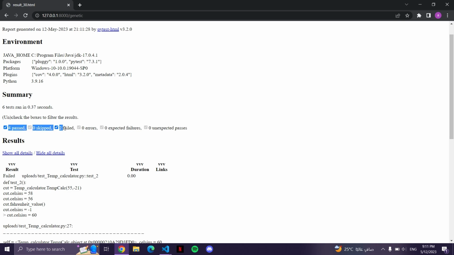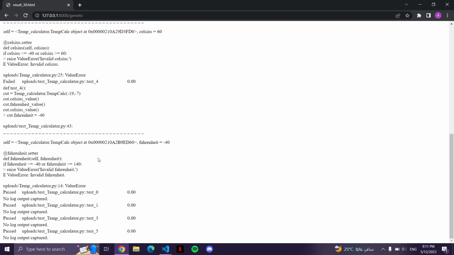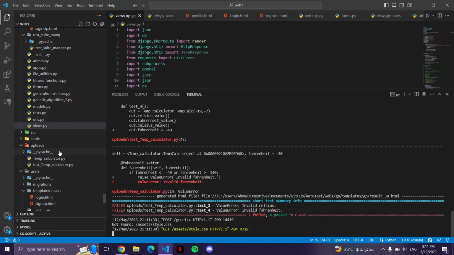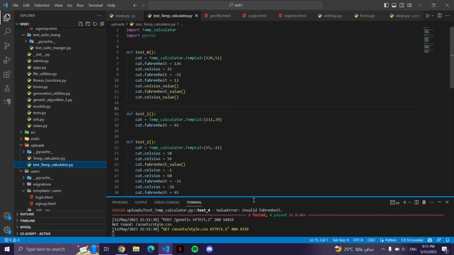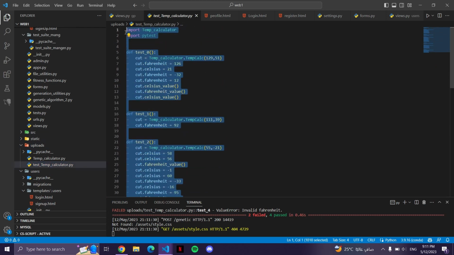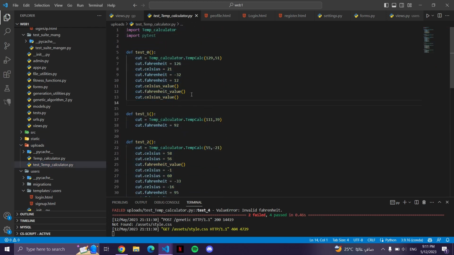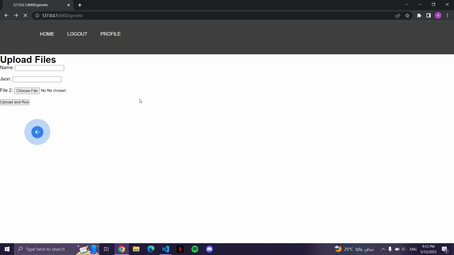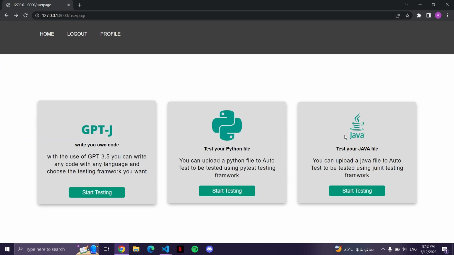Then that's the report that shows the number of tests that were generated, how many passed and failed, and here it's why it passed or failed based on the Python file that the user uploaded. And in the future, soon there will be a download button so the user can download his test cases and test data.